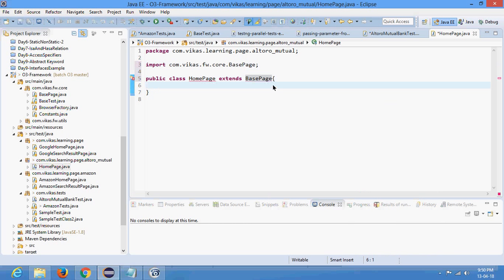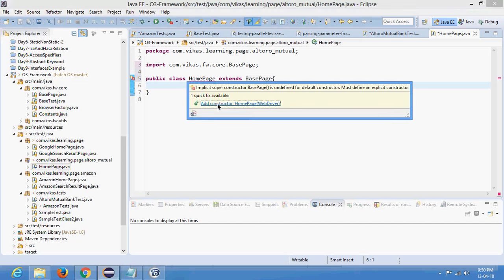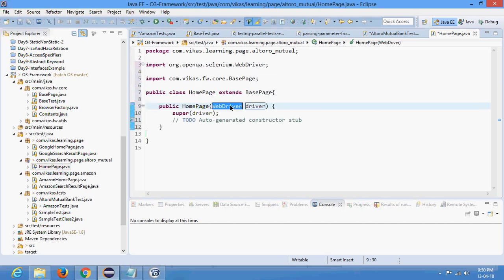Base page, right? So when you say base page, the base page has a parameterized constructor which takes the WebDriver object. So if you are extending base page, then you must write a constructor that will call the constructor of a base page, which is actually taking WebDriver object. So let's add a constructor. That constructor is taking WebDriver driver object, and the driver is straight away sent to the super. Super means the parent constructor. Okay, so we need that as well.